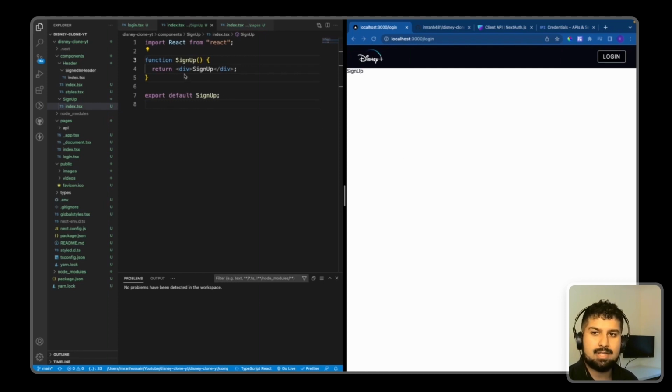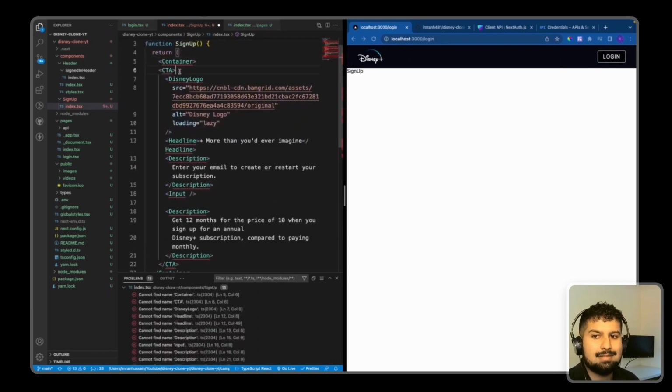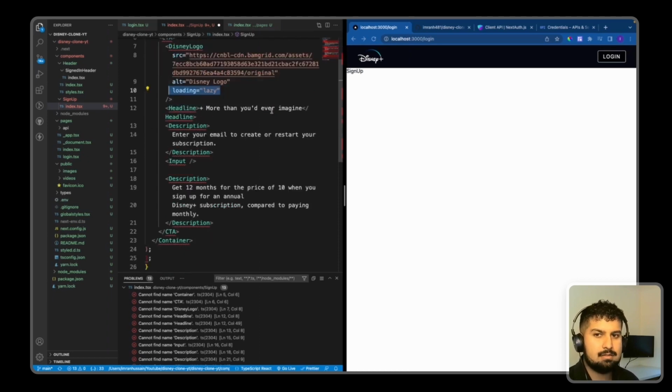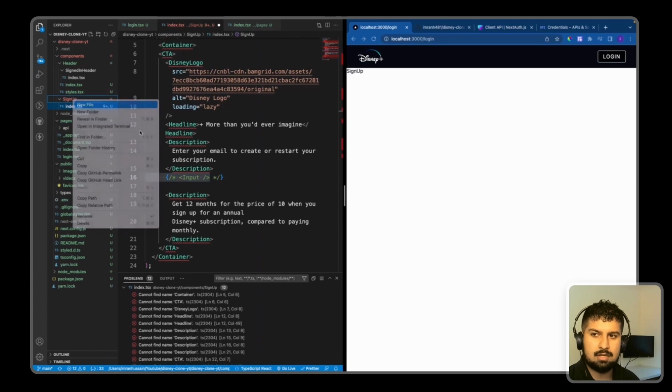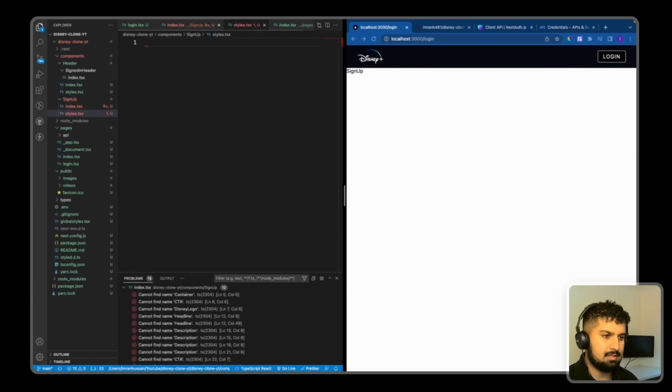If I copy what I already have and paste this in, in my return block I want to render out the following. We have a container that has a CTA, and within the CTA, we have our logo. We are loading lazy, which is a shorthand method to do lazy loading for your image. We have a headline, a description, an input component, which we will comment out for now because we need to make that, and a description saying you get 12 months for the price of 10. So all we need to do now is create a new file called styles.tsx and then import the styled in also.